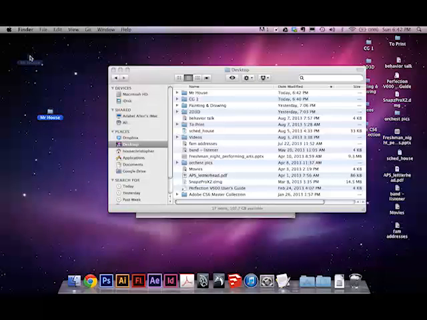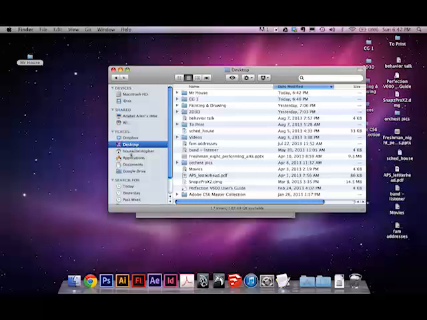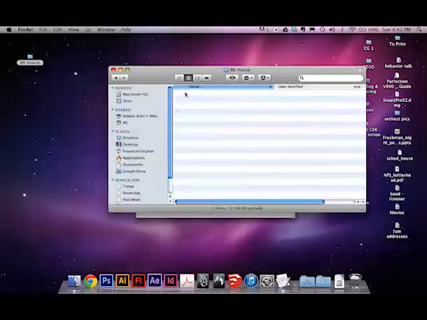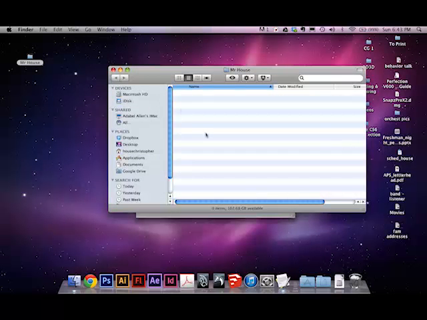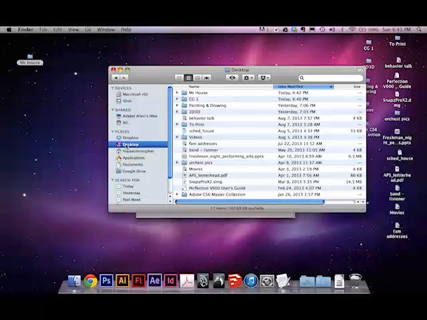I'm going to move it up here to the corner, and you'll notice on your Finder window when you choose desktop, there's the folder you just made. So I can get into that folder by double clicking here, or I can close it and double click here. And there I am in the Mr. House folder, which is also on the desktop.